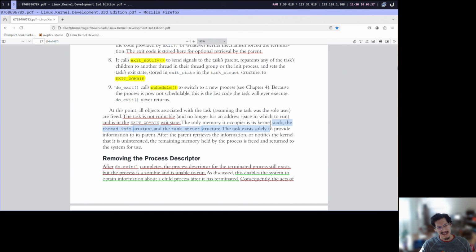Well, wait, hold on. I read that wrong. The only memory it occupies is the kernel stack, the thread info structure, and the task structure. Okay. This task exists solely to provide information to its parent. After the parent retrieves information or notifies the kernel that it is uninterested, the remaining memory held by the process is freed and returned for system use. Okay.